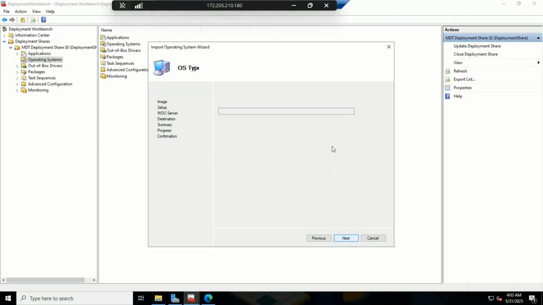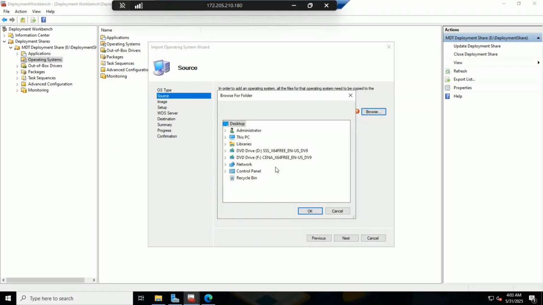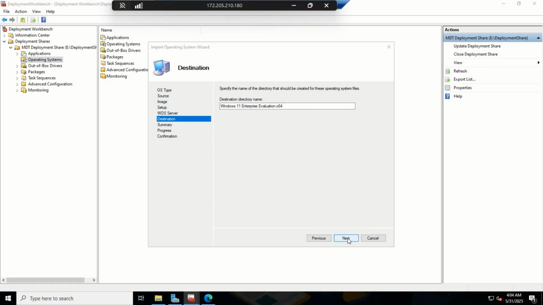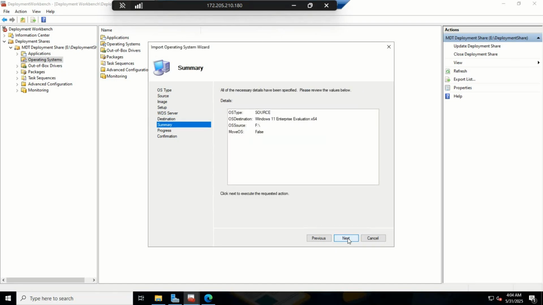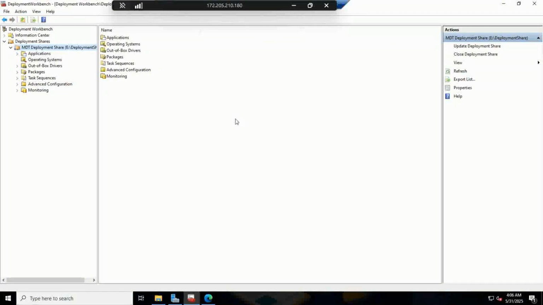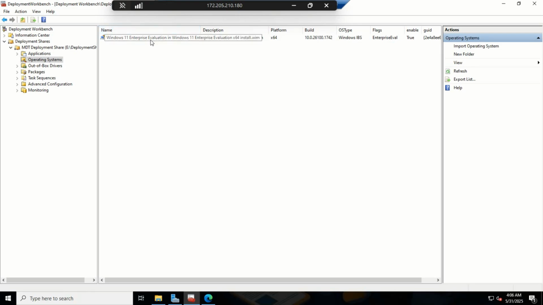I'm going to click next to import a full set of operating system. I'll browse to the path where it's installed or mounted. We mounted it to F drive, so that's fine. I'll click OK and then next. So I'm going to click next, finish. If we go back to our operating system, here you go, Windows 11 Enterprise Evaluation image.